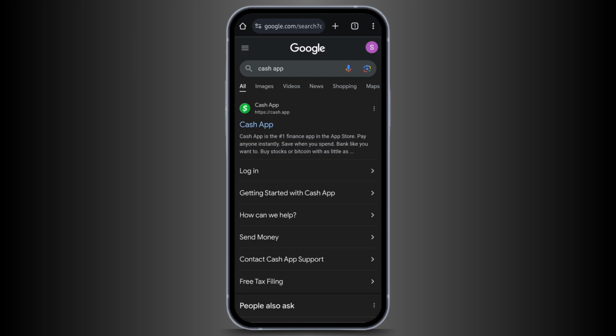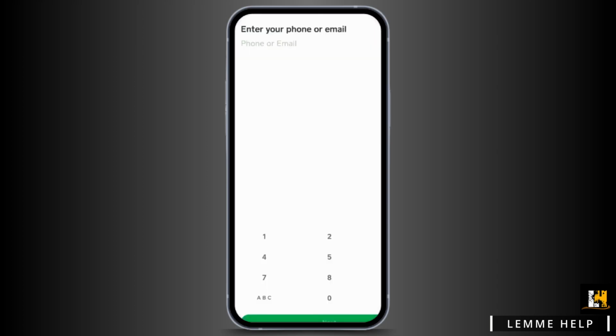In today's video, I'm going to show you how you can set up your Cash App account. Make sure that you have installed Cash App on your device. Once done, tap on Open. Once you launch your app, this is what it will look like.